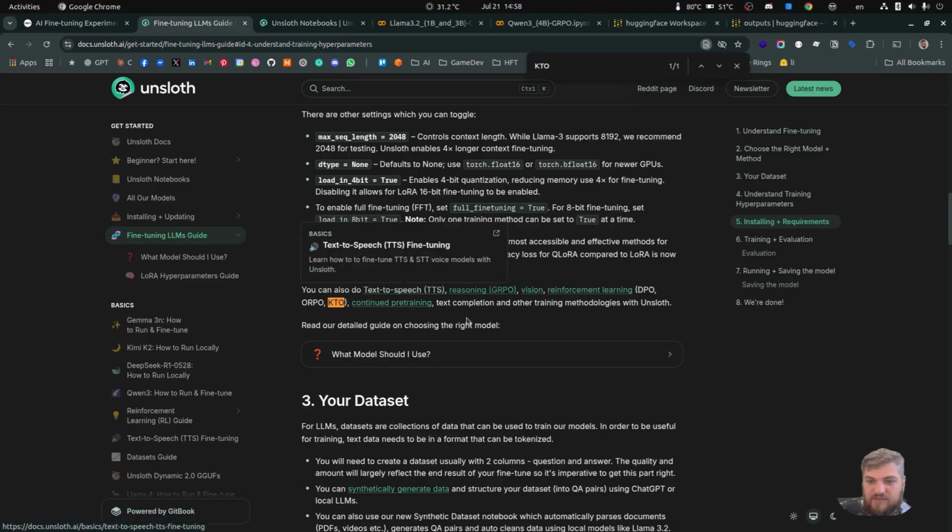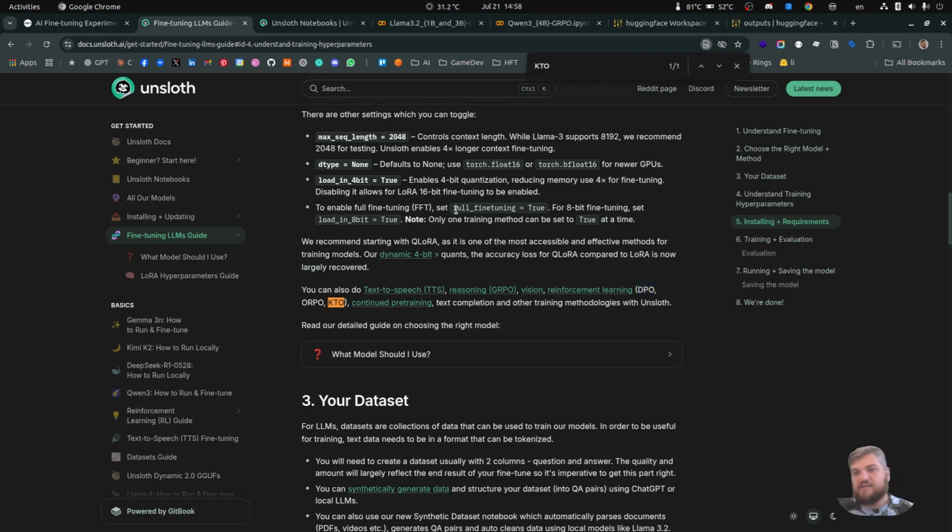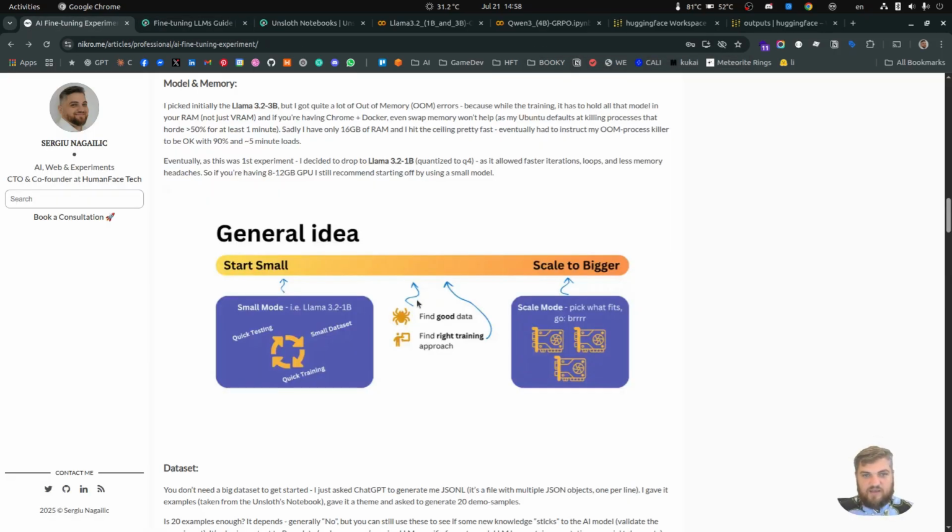So you can see there is DPO, ORPO, KTO. There are a bunch of different training methods. I also give a link to this in my blog article, and you have to pick which one works for you. It depends a lot on the use case, the data pipeline, and what you can get out of the data for your specific use case. But yeah, you need to pick this out.